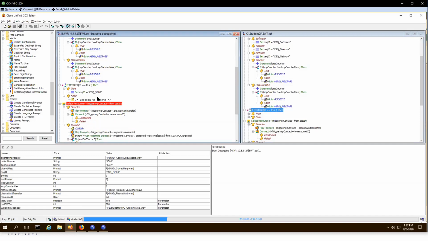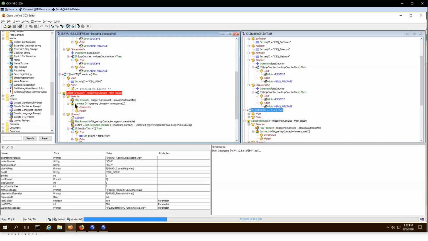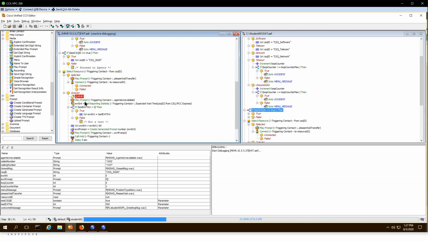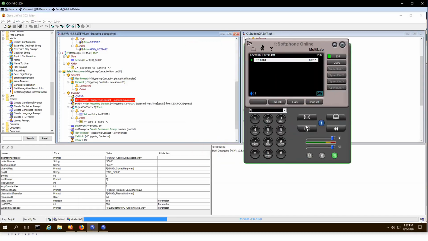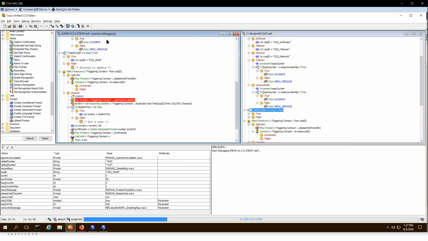So as soon as I get to the select resources step, remember there are no ready agents. So I'm going to go right down to the queue right here, right? And as soon as I hit the queue branch, notice I'm going to play: agents aren't available. All of our support agents are busy with other callers. Your call will be handled in the order it was received. So please hold on.